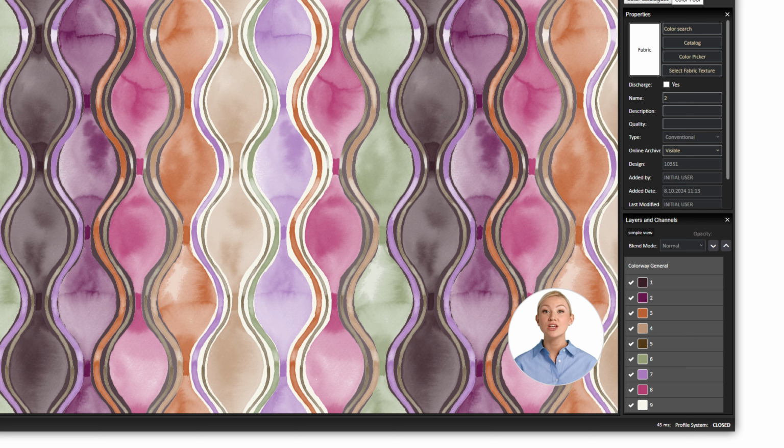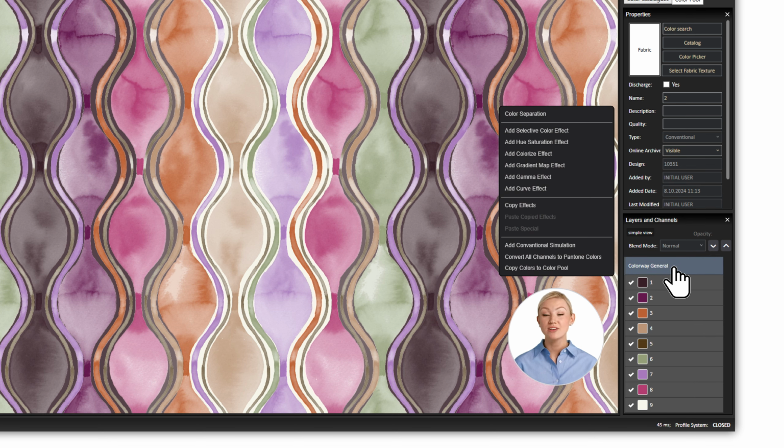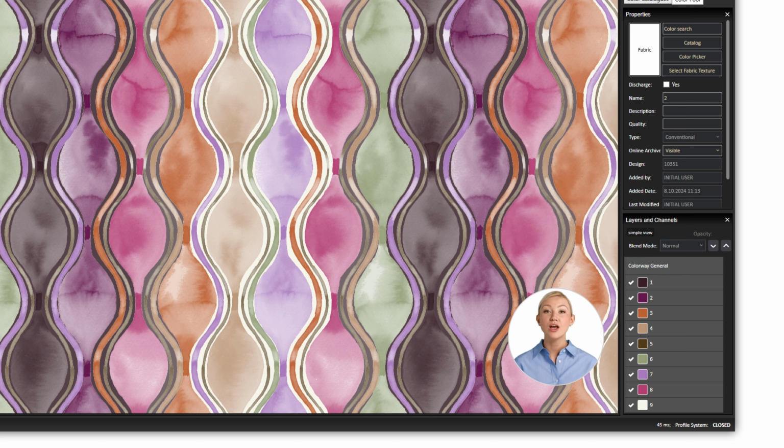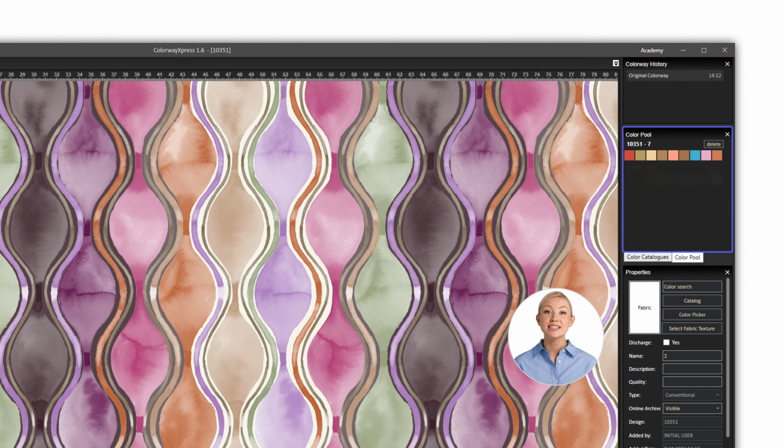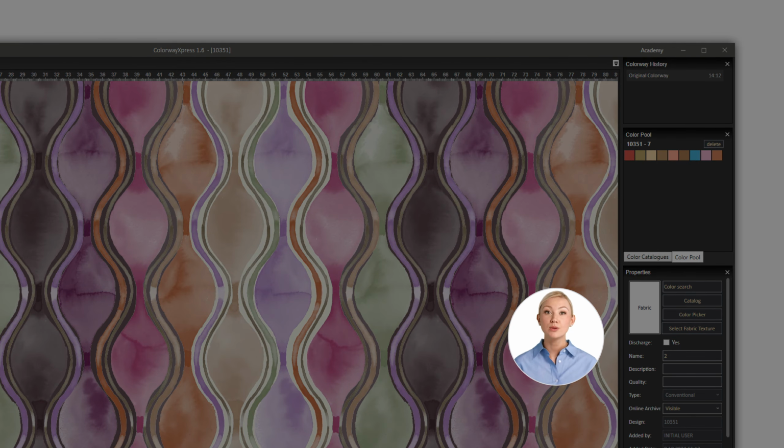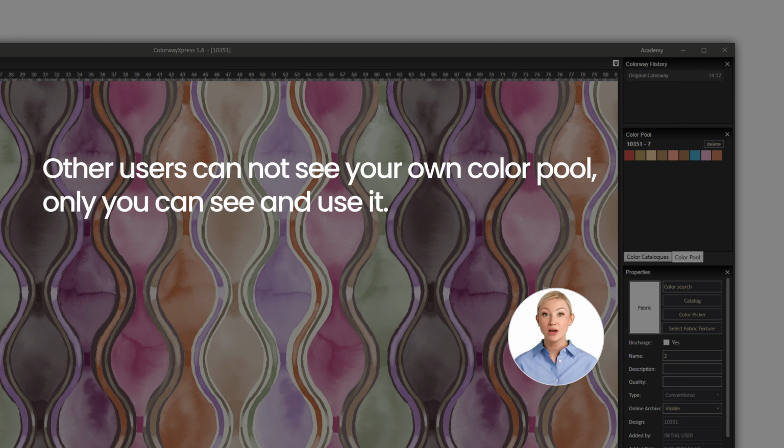To add colors to your color pool, right-click on the Colorway General section on the Layer and Channel window and select Copy Colors to Color Pool. Then you can access these colors by clicking on Color Pool and delete them by clicking Delete. The important thing about the color pool is other users cannot see your own color pool. Only you can see and use it.